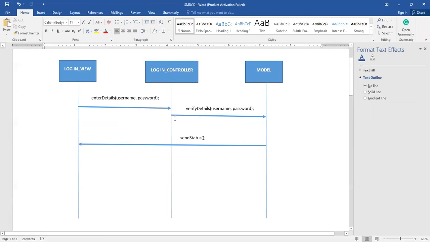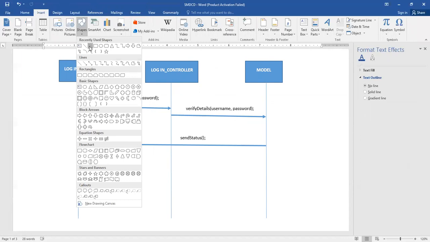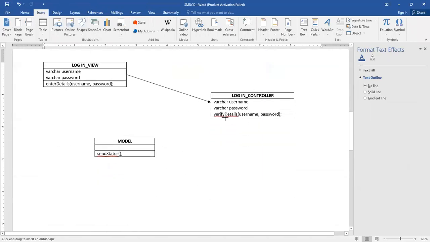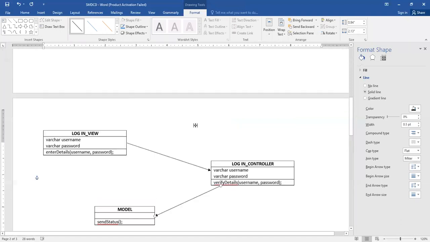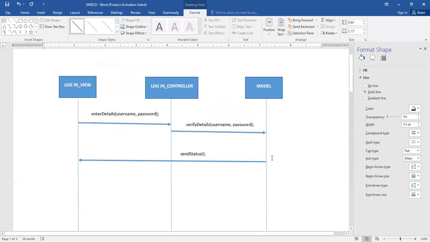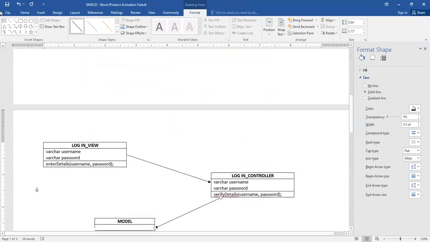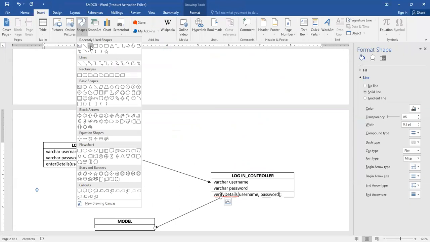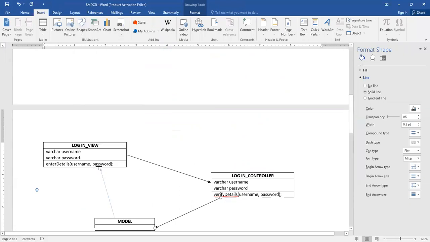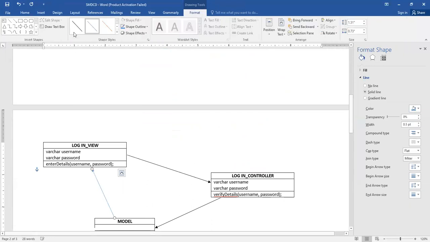Then for verify details, we have an association coming from the controller to the model. Same: insert, shape, arrow, from login controller to the model, and choose the black one. Then you can see from the model it's going to the view. Same for the third time: insert, choose arrow, and it's going up. Then choose it. Voila.